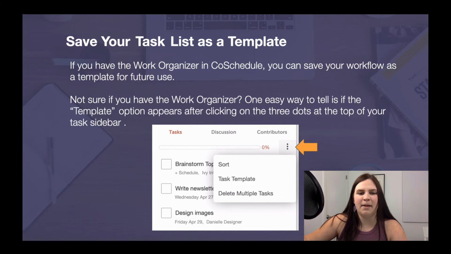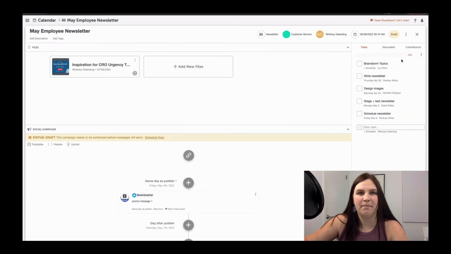The ability to templatize your workflow is only available if you have the work organizer. One easy way to tell if you have the work organizer is the template option appears after clicking on the 3 dots at the top of your task sidebar. I'll show you this now. The template option is right in this upper right-hand corner when you click on those 3 dots.